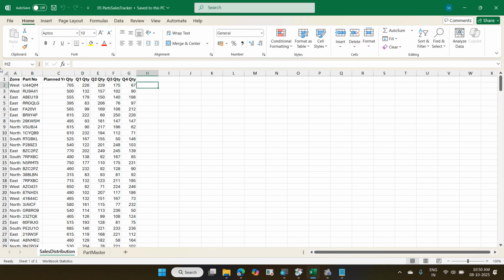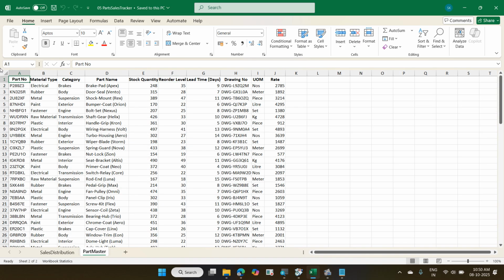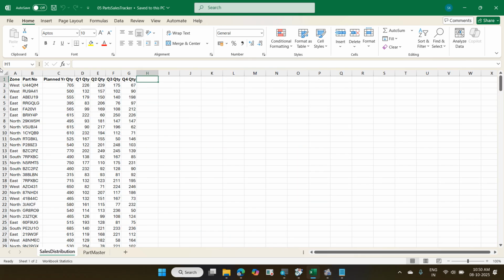Or you can bring anything. I can bring the material type, the category name, the stock quantity, anything. So I want to bring columns like name, rate, and unit of measures here. Tell me, normally how do we do it? Forget about Power BI and Power Query. We have to use the old version. We have to use VLOOKUP.